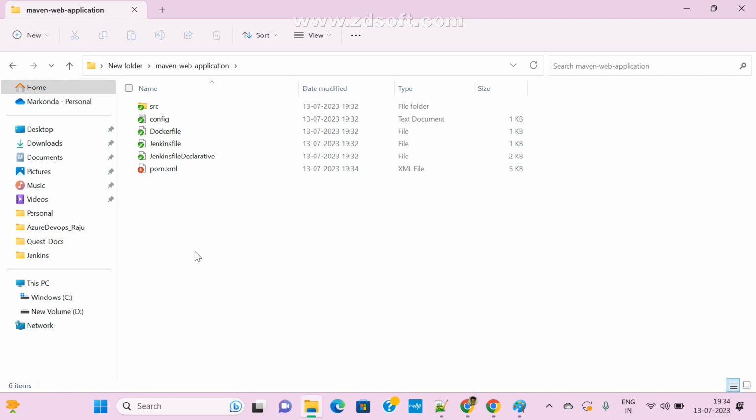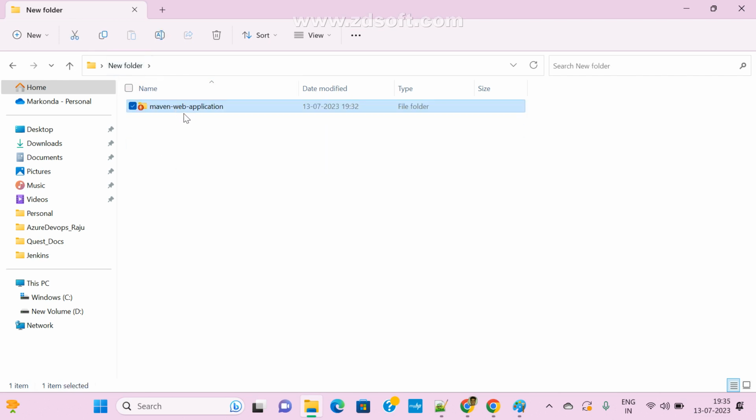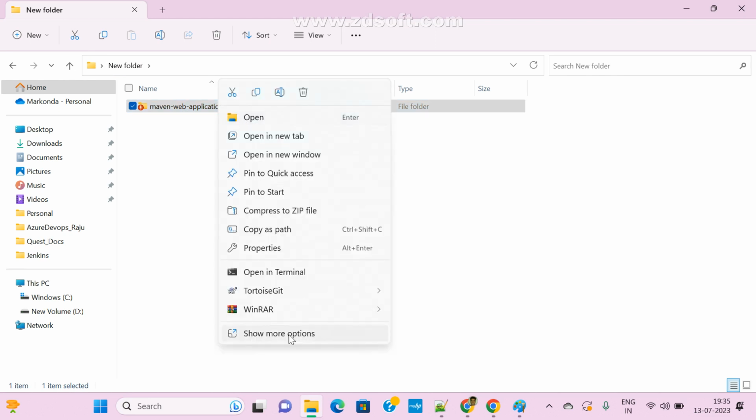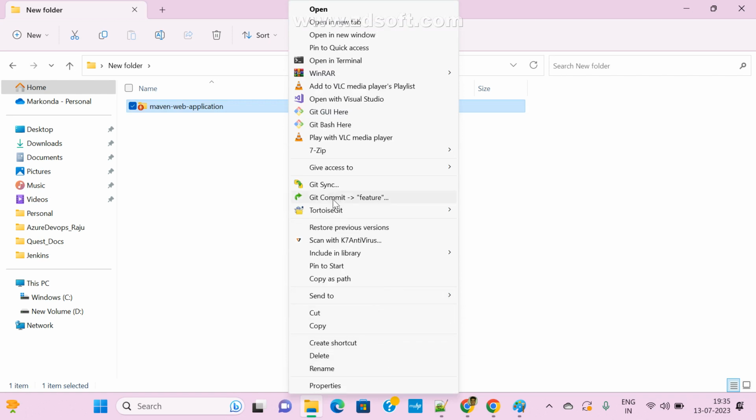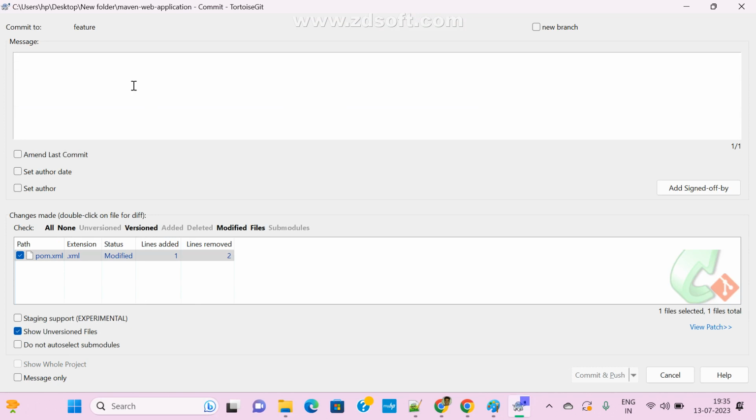Now how to push this file? If we have the CLI, we know all the commands, but now I am using the GUI. Right click, go here, and there is an option: git commit. See, git commit message: updated pom.xml file. I just gave a comment message. This is the message, and this is the file. Commit and push. That's it.